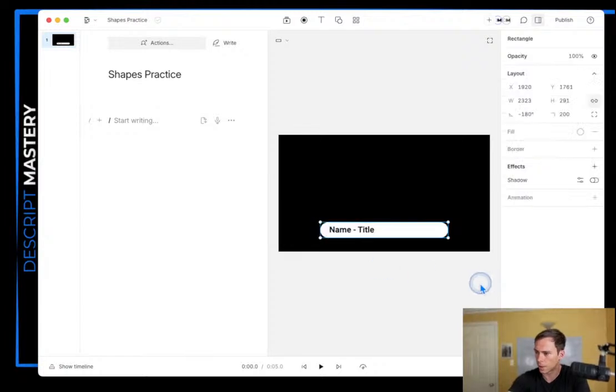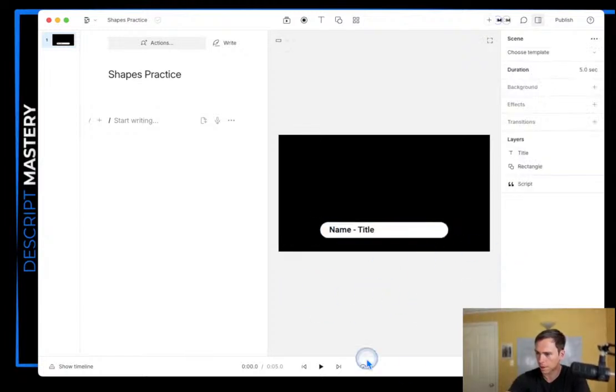And one thing we can do, so if I click out into this gray area, I have nothing selected. I can see all of my layers here, which in this case is the title layer and the rectangle. And I can lock that rectangle. See this little padlock icon right here? I can lock that layer, and now I can't move it. If I'm trying to click on it, I can't select it. So it's kind of like fixed in place, which can be advantageous in this particular case.